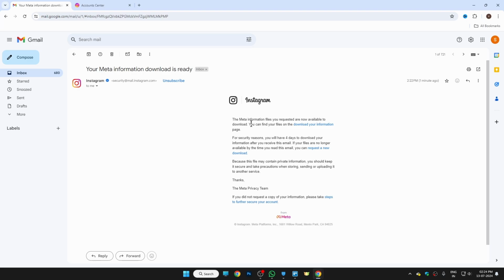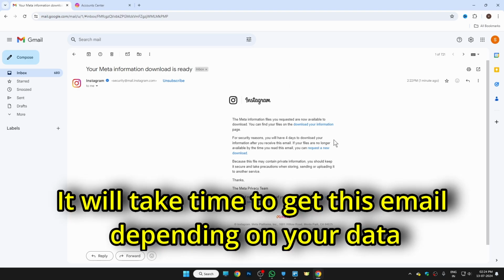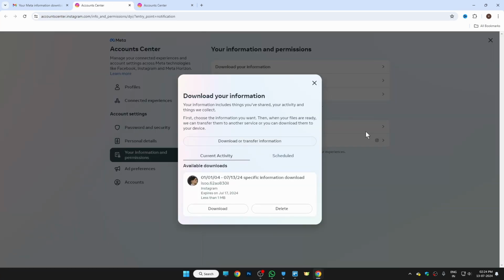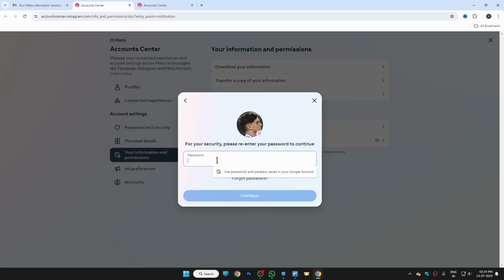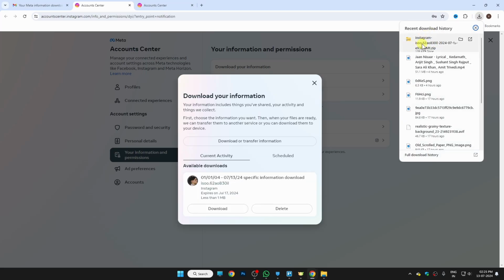Now as you can see, I got the email from Meta that my information is ready to download, so I just need to click on Download your information. From now, whatever steps I'm going to show you, you can follow them on your mobile phone as well, but for your better experience I'm going to show you on my PC. So here I just need to click on Download and let me enter my password now.